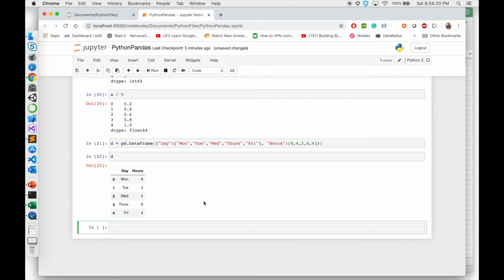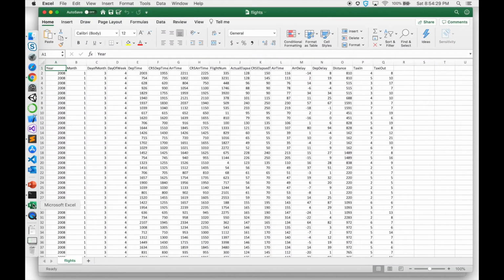You can always import another data set. That is another option. So if I want to import a particular data set, let's say for example I have this Excel which gives me the flights on a particular year, month, day of the week, departure time, CRS departure time, arrival time, CRS arrival time, flight number.